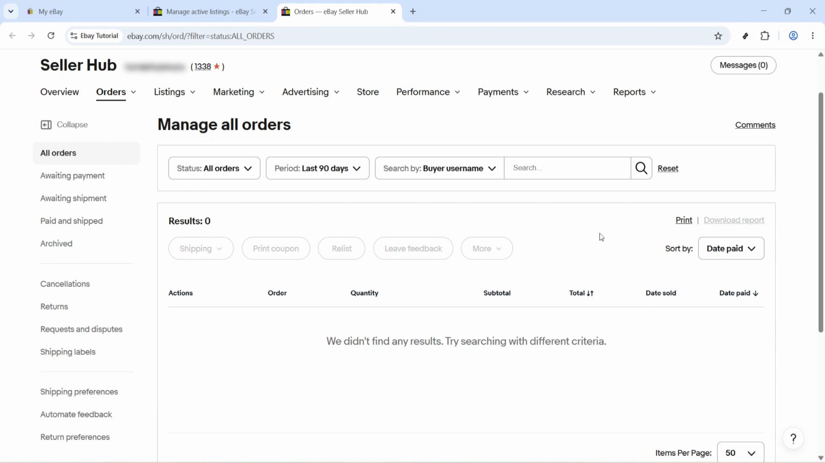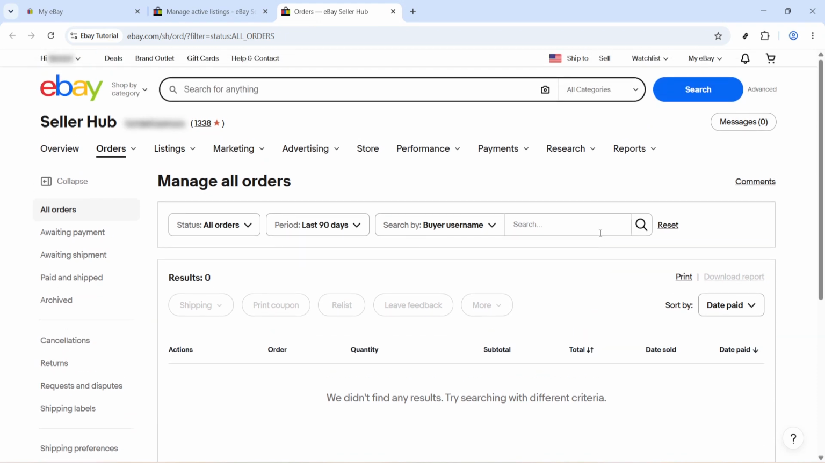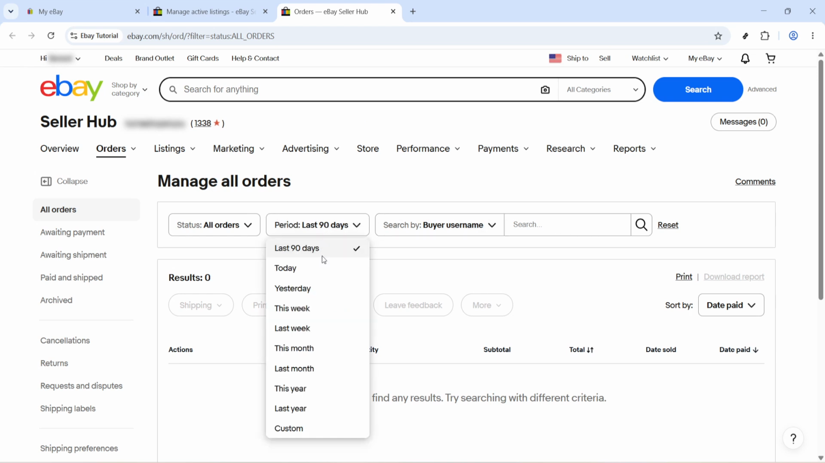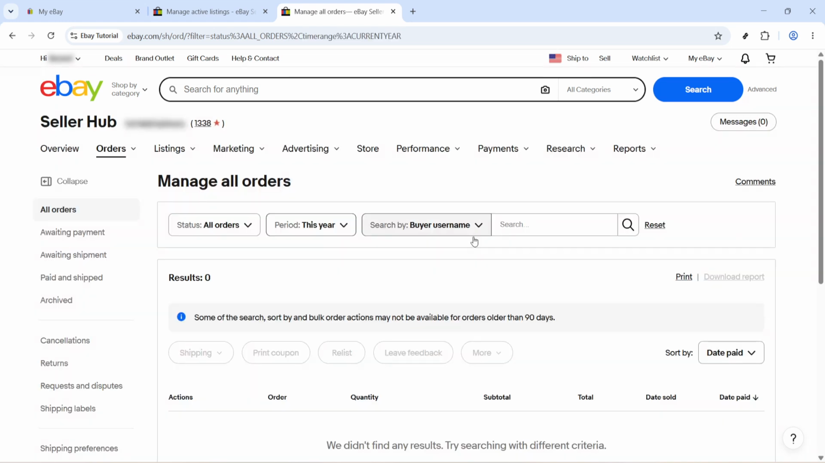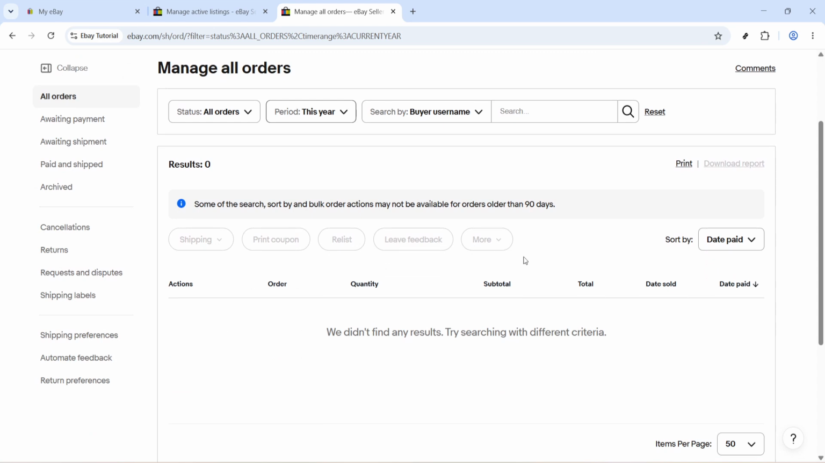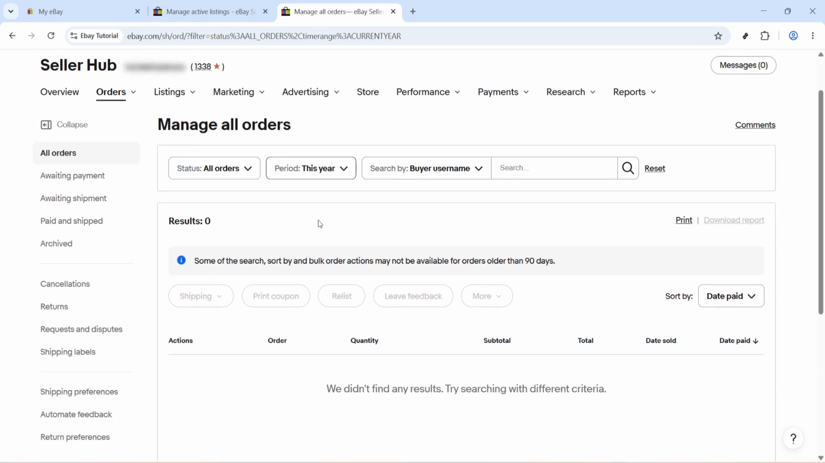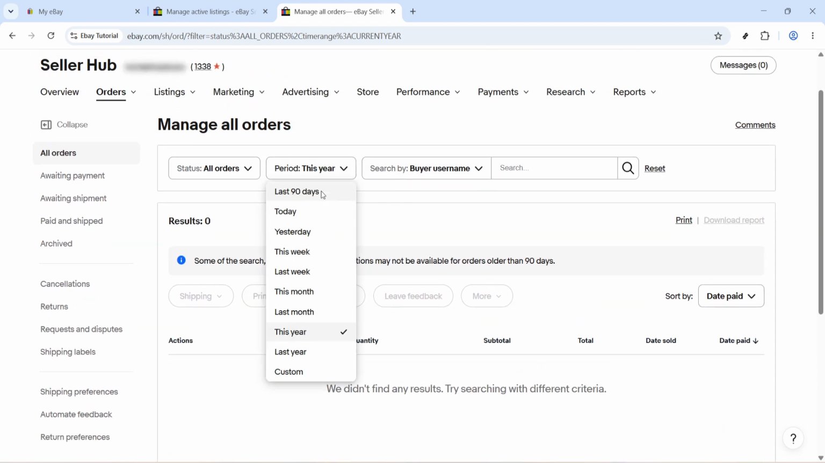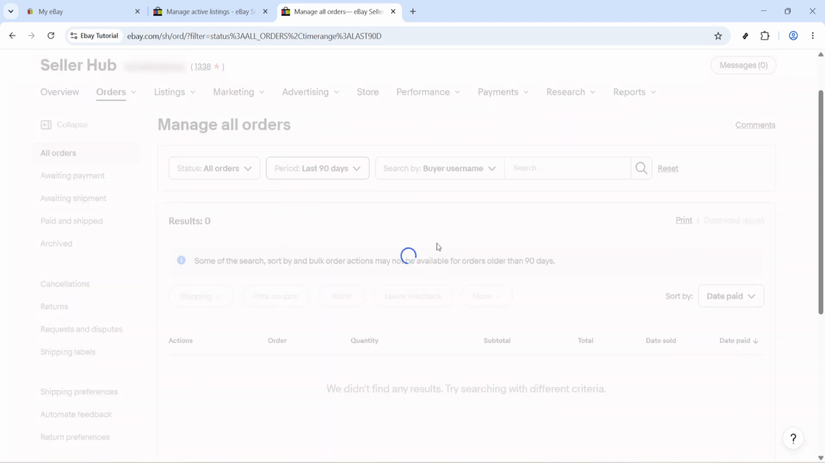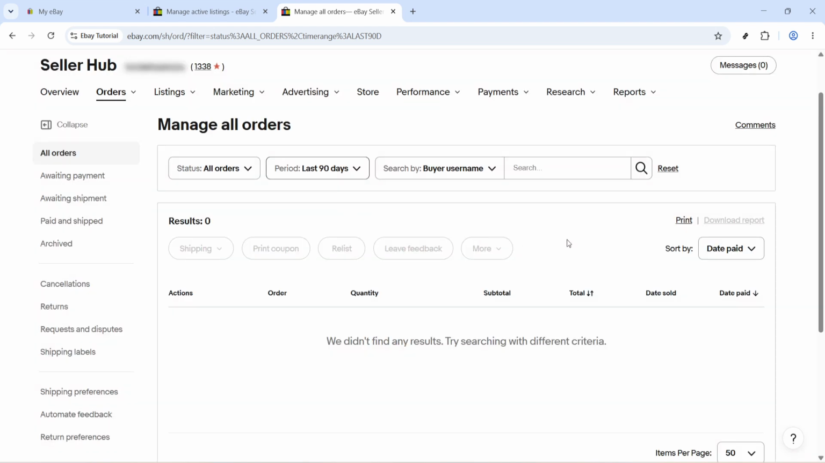But if you're trying to check an older sale or review a different time frame, you'll want to change the date filter. Look for the period option on the page. From there, you can select a custom date range that better matches what you're looking for. This is especially useful if you're doing bookkeeping, checking past sales performance, confirming older transactions, or comparing sales across different periods. If you don't see the order you expect right away, the first thing to check is the selected period, since the default 90-day view may not include it.